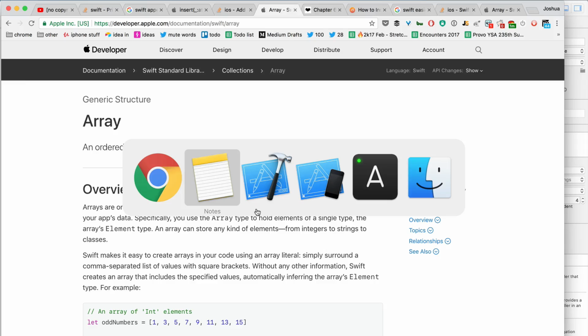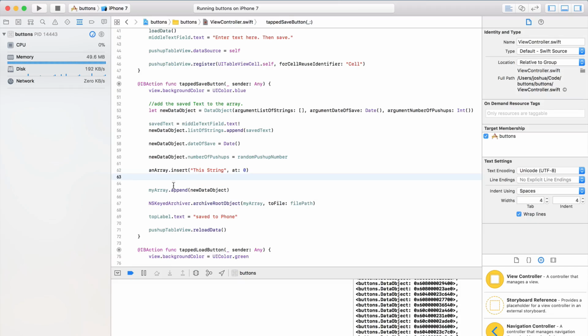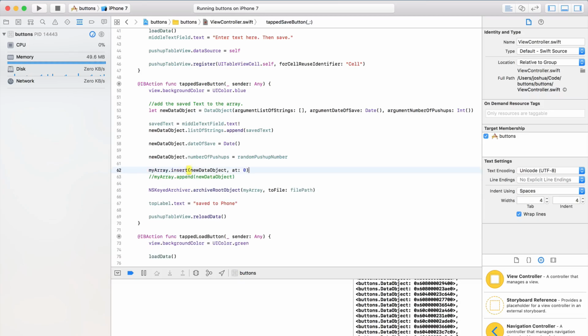Okay, so we know what we're going to do. Remember I copied that. So let's go over here, and we're going to change this. We're going to say this is my array. I'm inserting the new data object at 0, because remember arrays are 0 indexed. We'll comment that out. We're going to run the sucker. Let's see what happens.